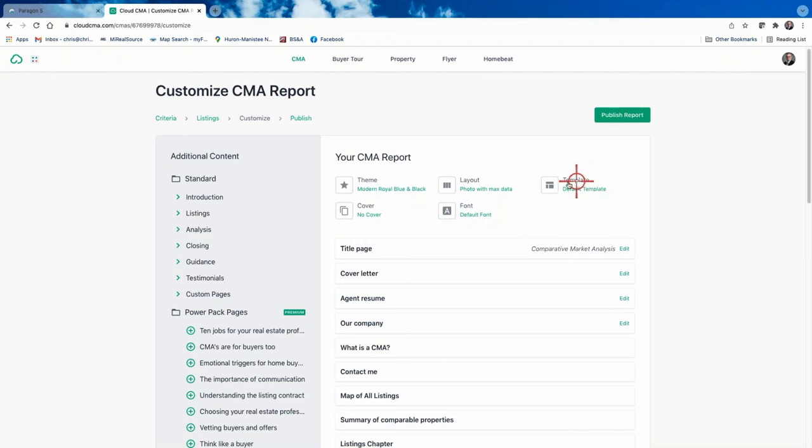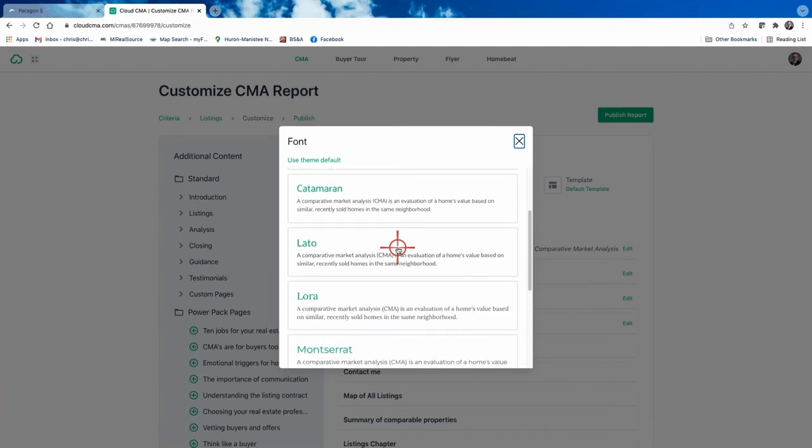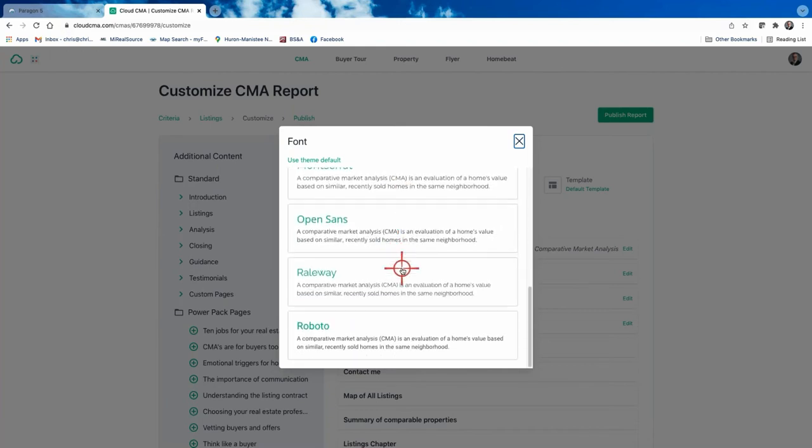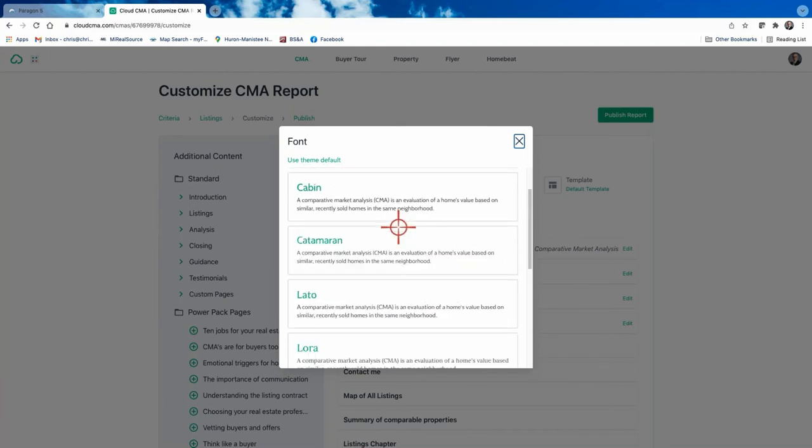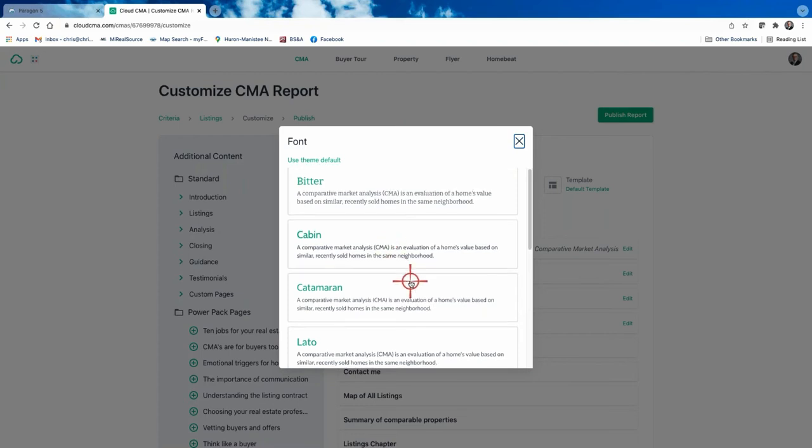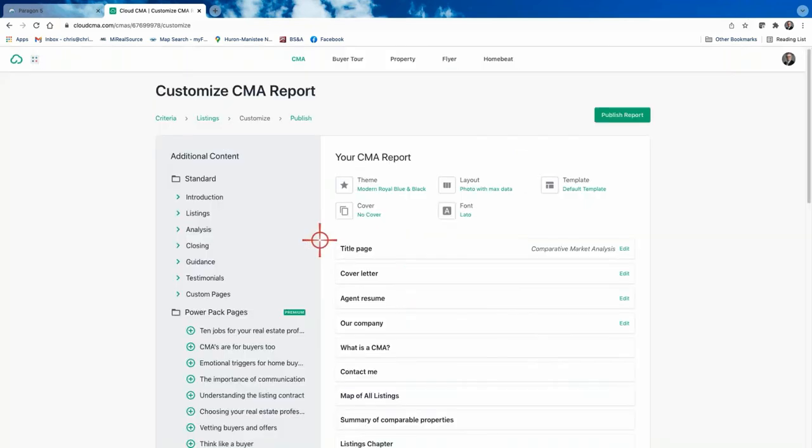And then the template, the font. The font, you have a selection to how you want all your fonts to look in there. I don't even know what I have right now, but for this report, I'm just going to choose Lotto. I don't think I've used this one yet. So we're going to go with that.